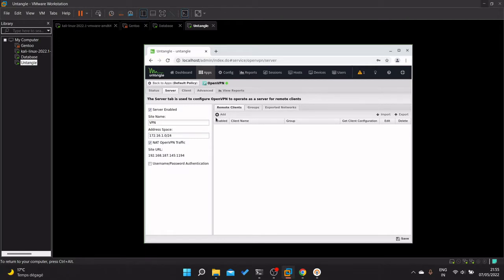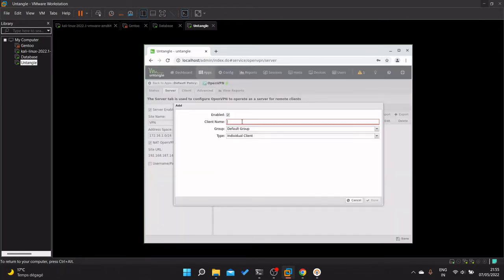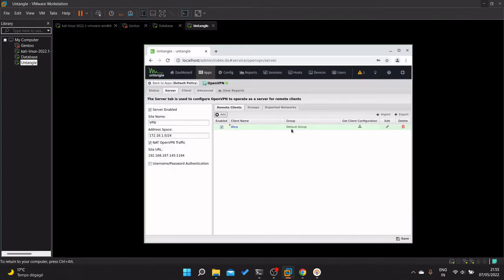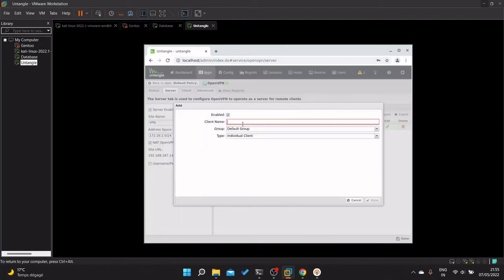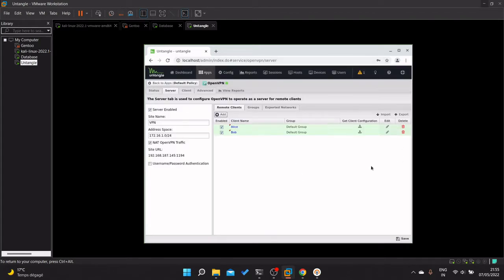For remote clients, we can add the users here. I can add user 1, or we can add famous names like Alice. Let it be the default group, and they are individual clients. I can also add another user, Bob, in the same default group. There is only one group I created. The internal network is 2.1 with the host machine. Then we can save this.